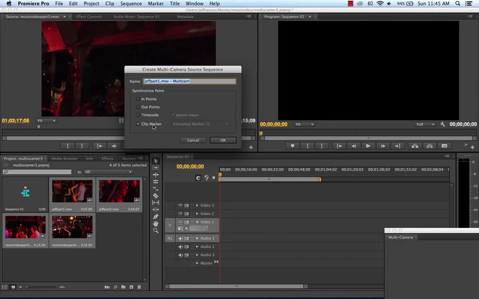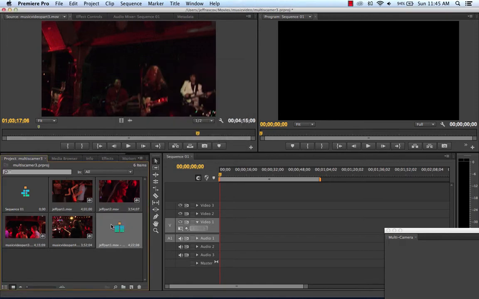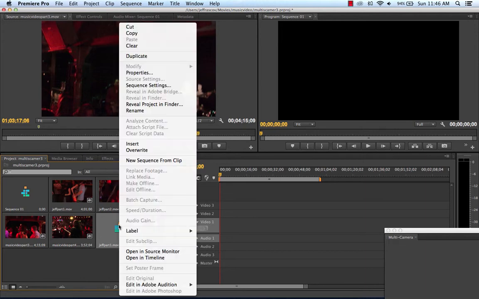But I did sync up a marker in it where it says unnamed marker, which they all have, right there, which I didn't name. I'm going to hit OK, and it'll make a sequence of all of them synced up to that one marker. The next thing I'm going to do is right-click on that sequence I just made and say New Sequence from Clip.